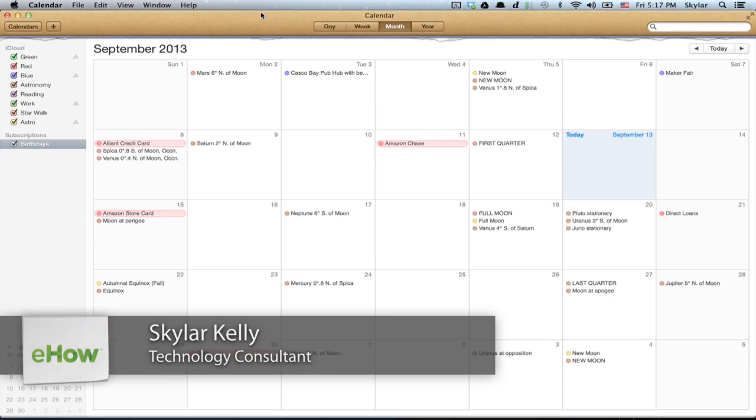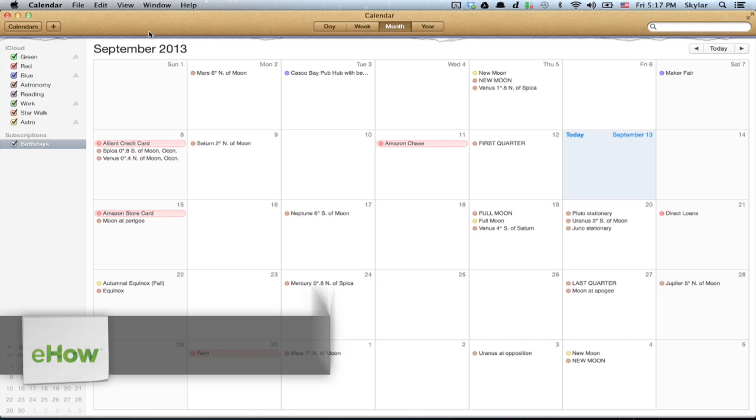Hi, I'm Skylar. I'd like to show you how to add Google Calendar to your computer desktop. I'm on a Mac, and here I've got Calendar open in front of me.